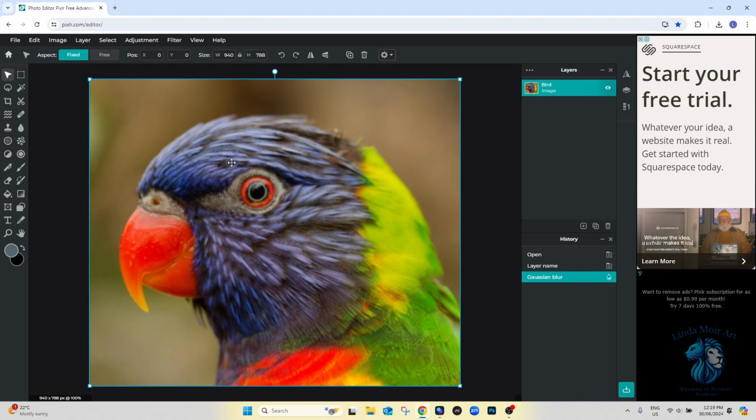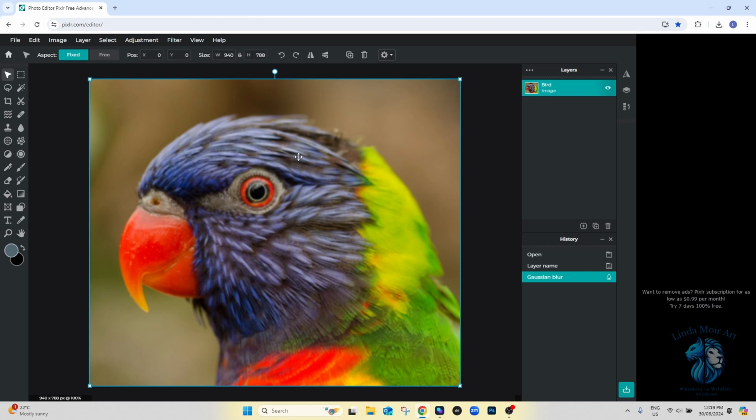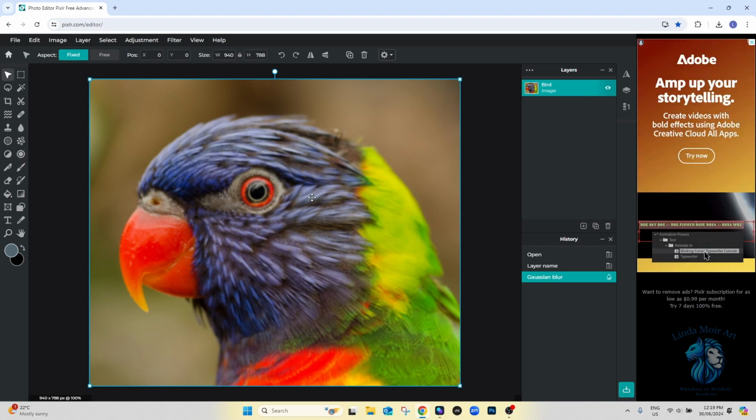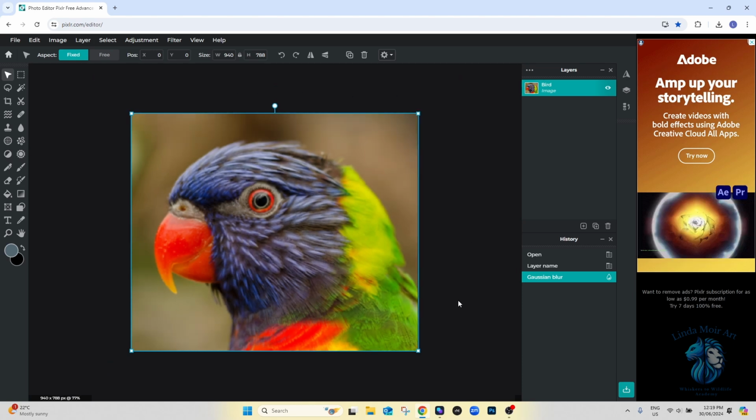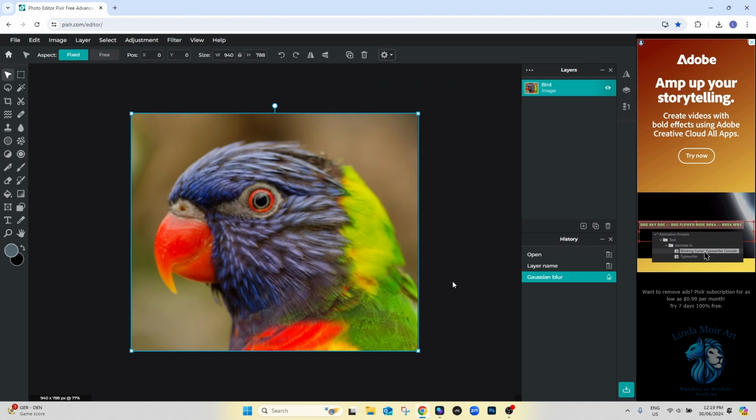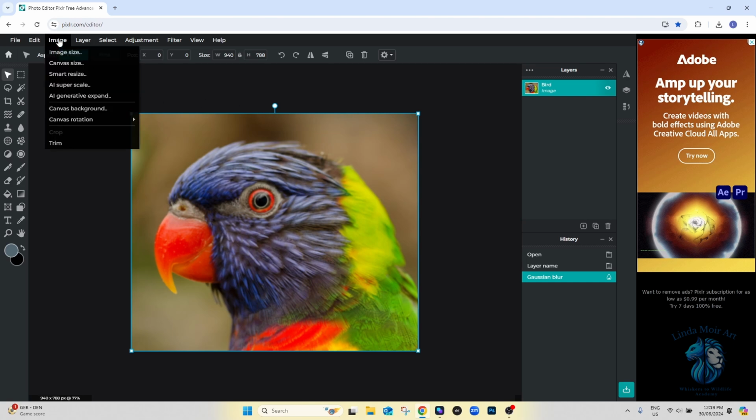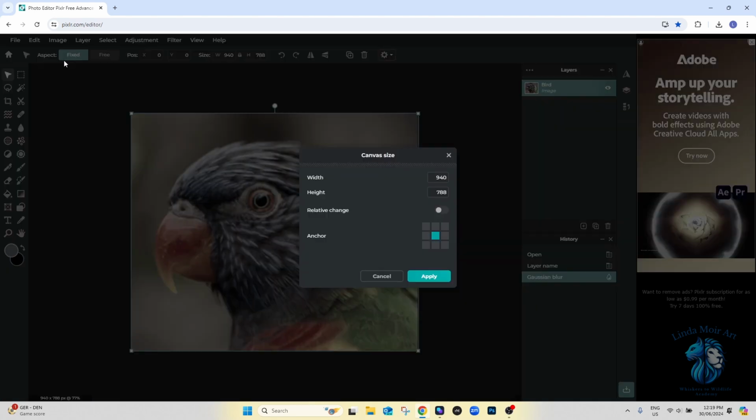Now the next thing we want to do is you can pull out the colors from here, but what I like to do is I like to have a bit of a border just around the image. And I try and get that border color the same as my paper color. So I just think it helps you choose those colors a little bit better. So the first thing we want to do is go up to image, and we want to do canvas size. So click on that.